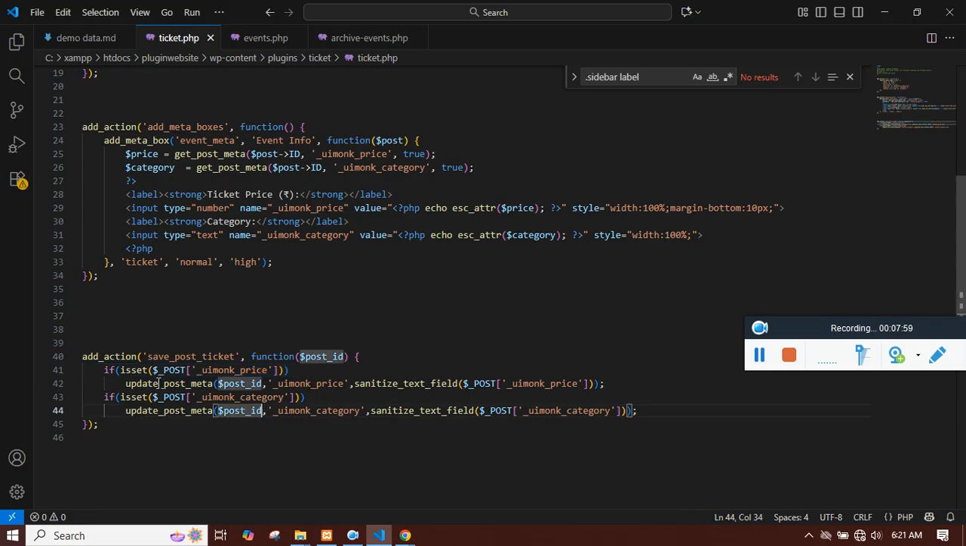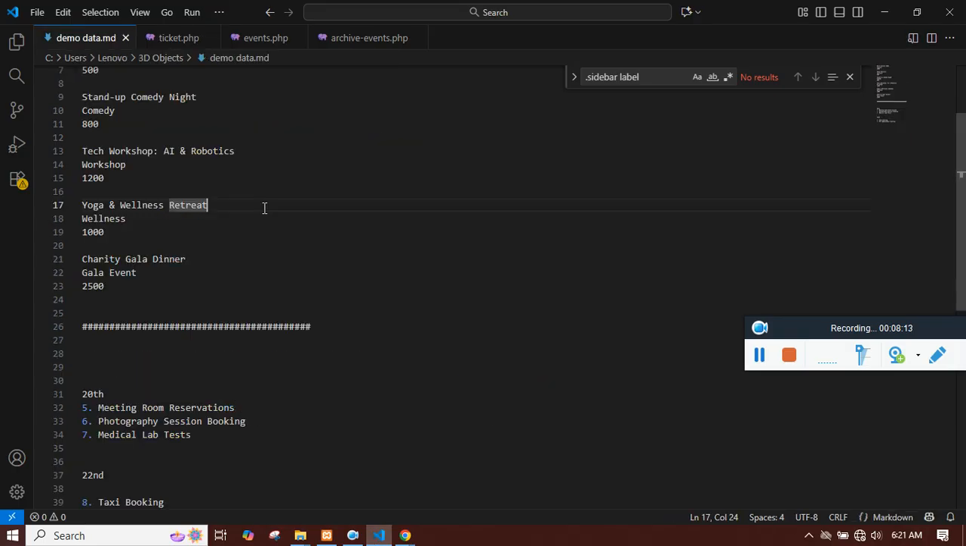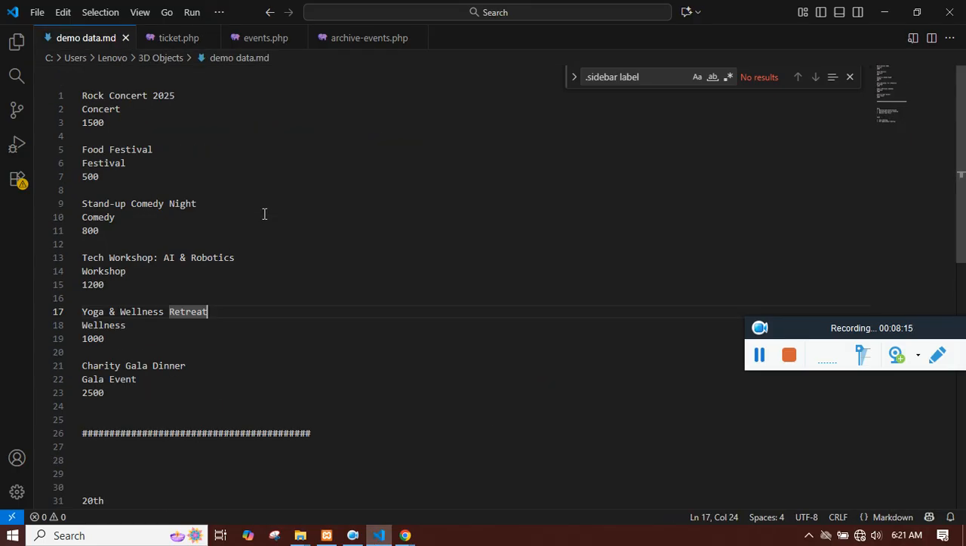So we are updating the WP post meta table with the help of update post meta. Again we need to pass the ID and the key and the value that you will be receiving with the help of the PHP super global variable post. Now this is enough to make your post saved on the WP post, and also WP post meta.